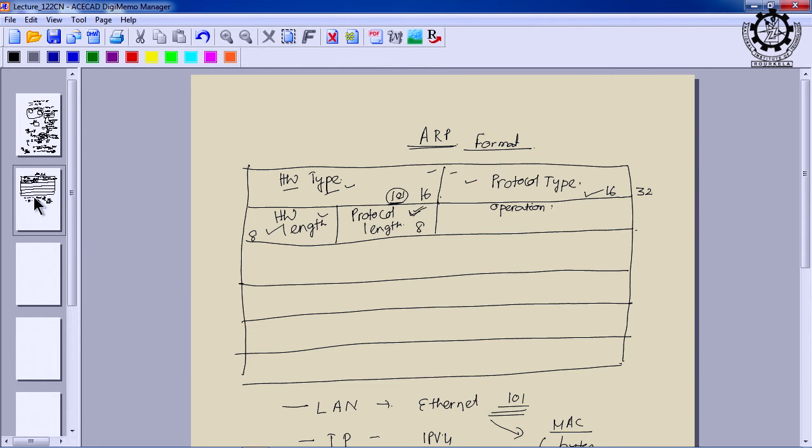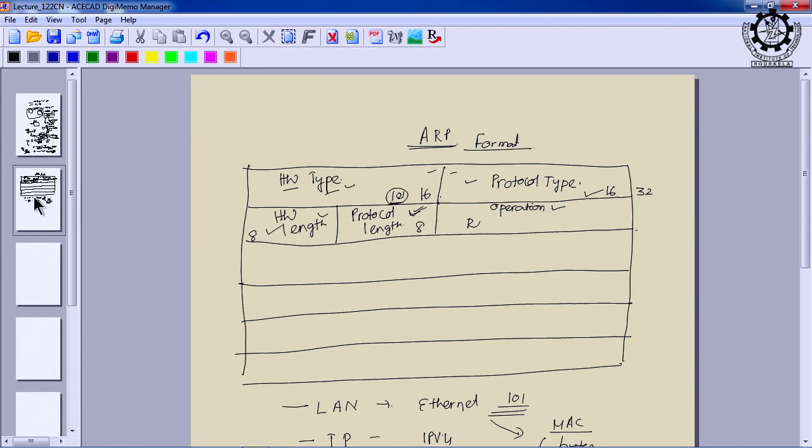And coming to the operation part, because it is a mapping of one address to another address, this is kind of a question and answer, or request and reply kind of thing. So, one requests, the other replies back. So, two operations are possible here: one is the request operation and another is the reply operation. They have different identification and they are mentioned by this operations field. These two are the major fields of the header.